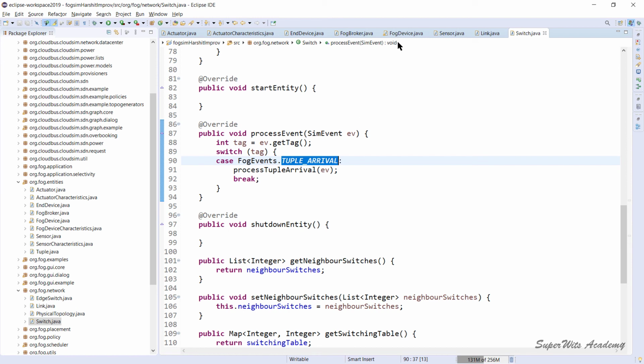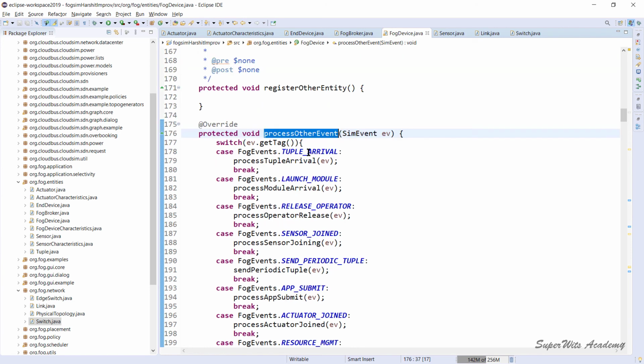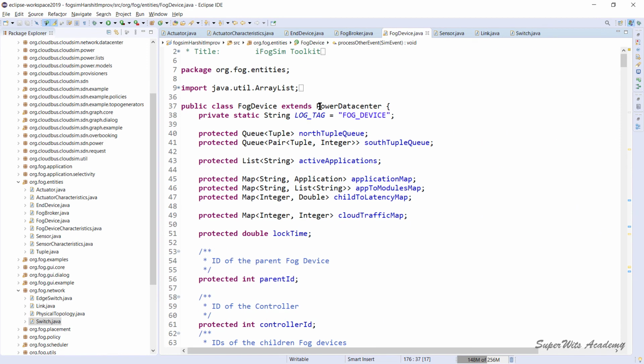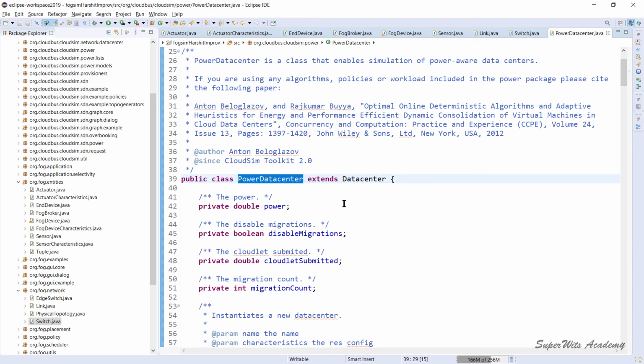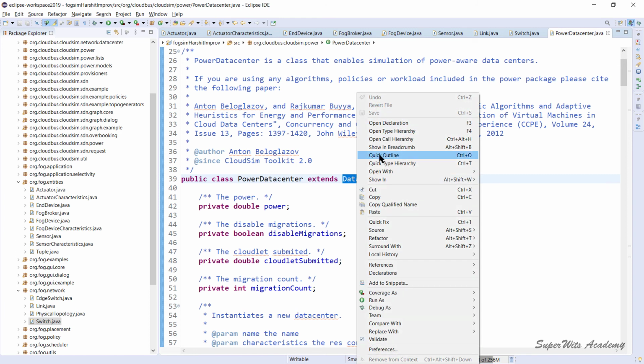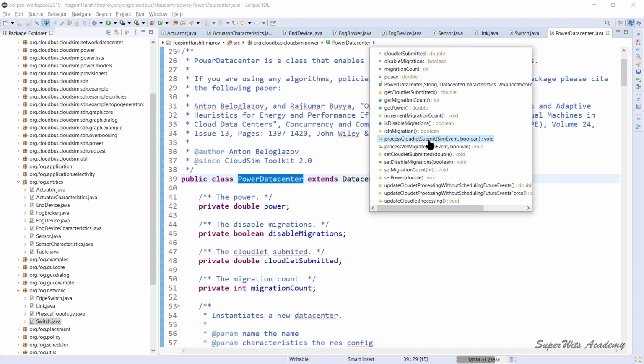And specifically, we have said that the fog device has process other event as a method implementation, not process event. Now why this has been done here: if I take you to the class from which it has been extended, power data center, I've just pressed F3 to go to that particular part. Otherwise, you can also right click and then open declaration. So it does the same thing. Within the power data center, you can see that there is again no implementation of the process event method.